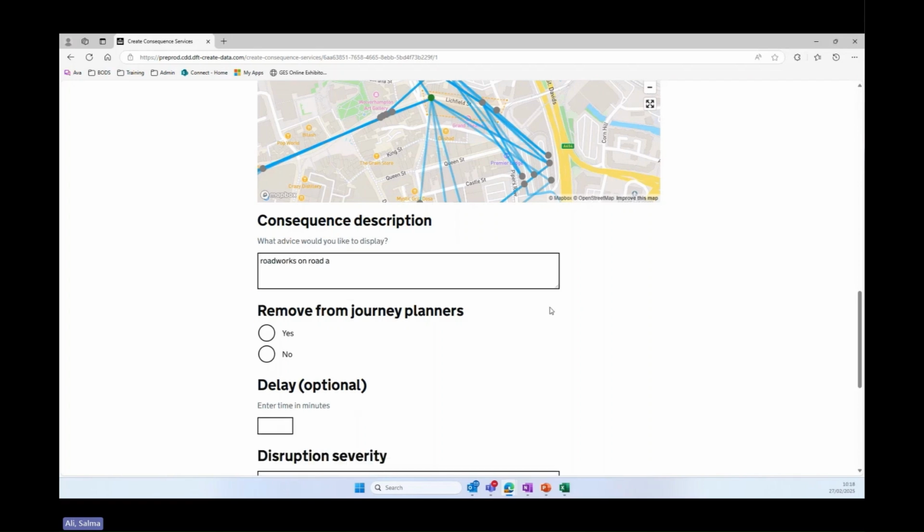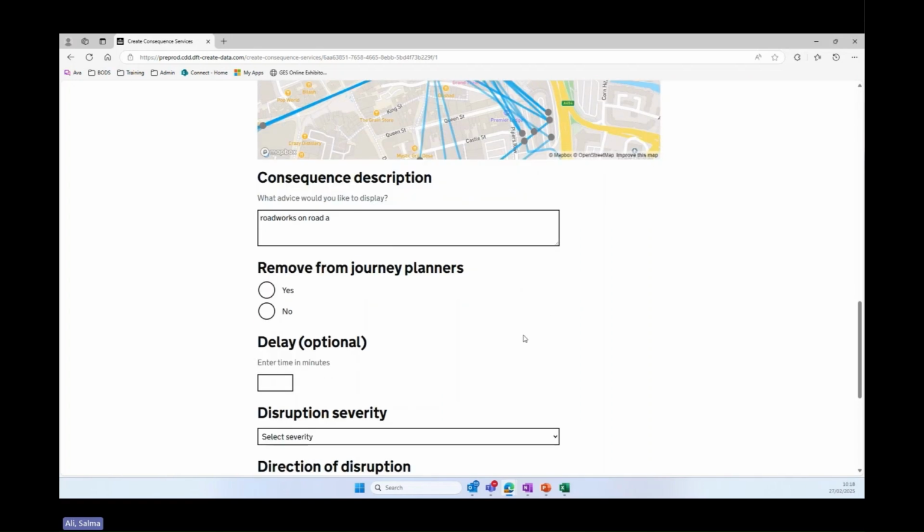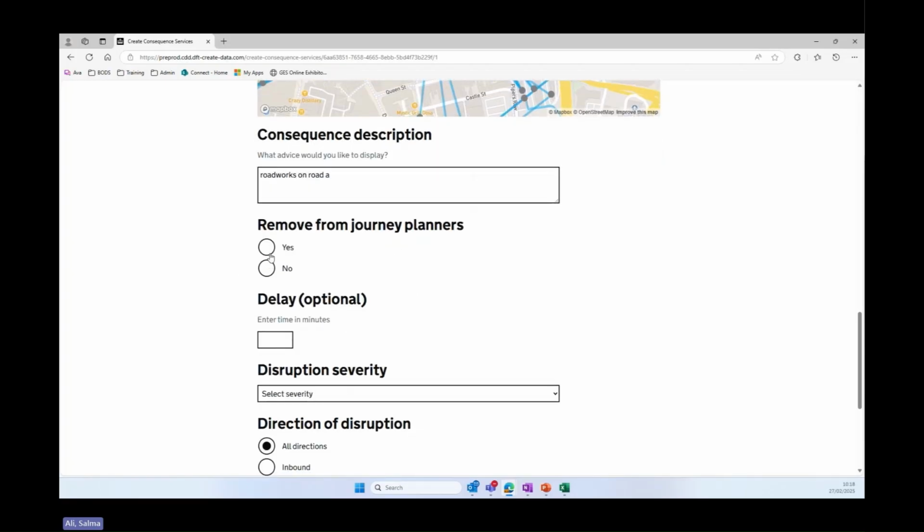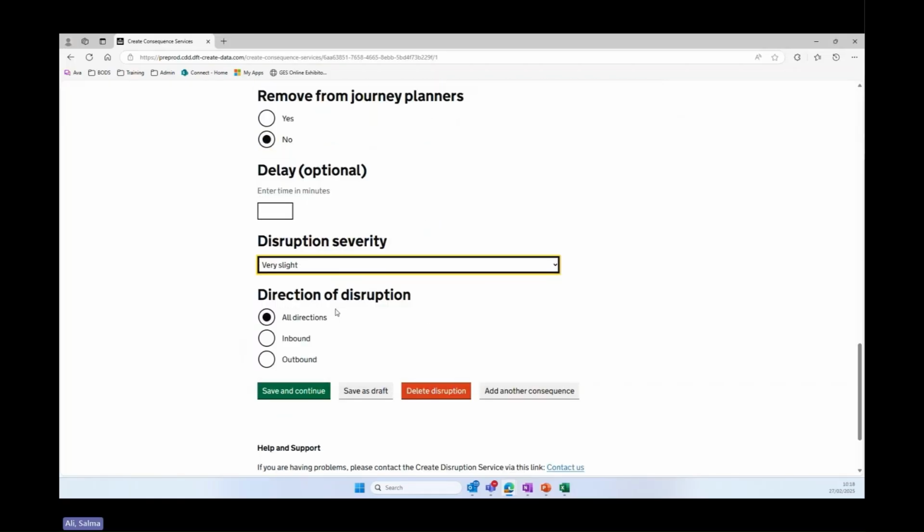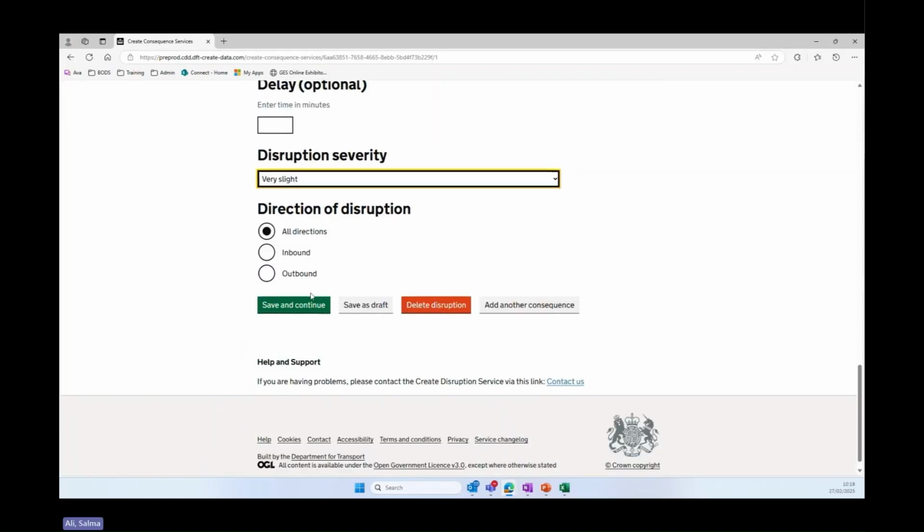Again, copy from previously, but this is where you would add consequence description. For remove from journey planners, I'm going to say no again. Disruption severity light, and because this is a service level consequence, you decide whether it was just the inbound or outbound of that service that's impacted or both. I'm going to leave it as both for now.